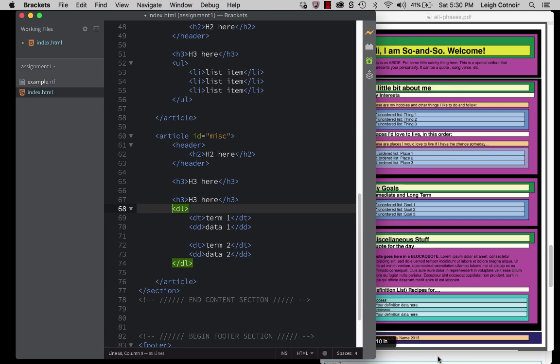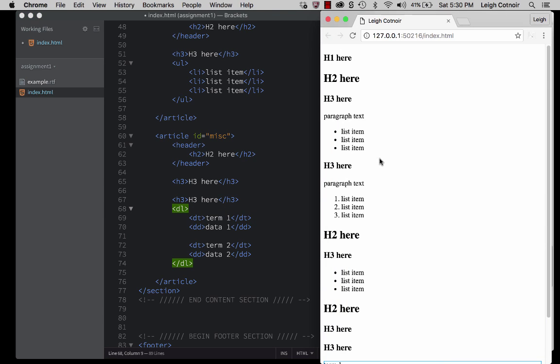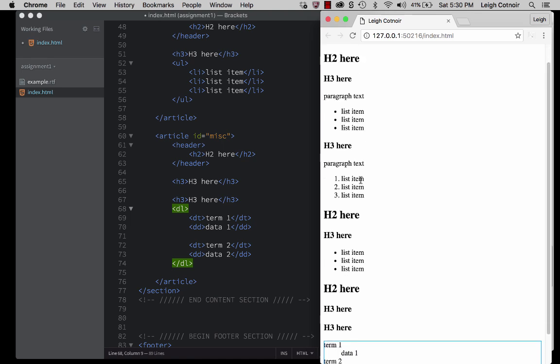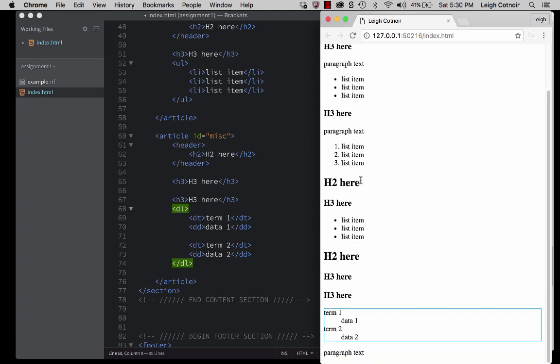Let's take a quick peek. I'm going to jump over to my browser, and you can see the live view here, and it's actually starting to look a little bit more like something, right? You can see how the definition list looks a little bit different in the way the browser wants to format it by default.